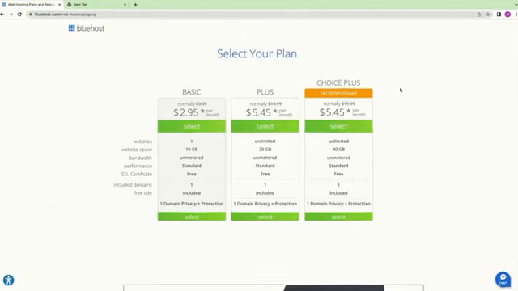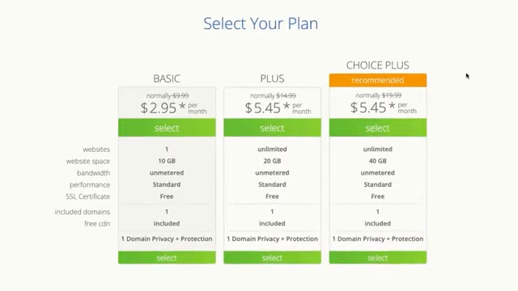Here you can see their different plans. The main difference between them is that with the basic plan, you can only host one website. You can choose Plus or Choice Plus if you want to host unlimited websites. With the Choice plan, you will additionally get domain privacy and CodeGuard. If you take the basic plan, then you will get 10 GB storage, then 20 GB with the Plus and 40 GB with the Choice plan.